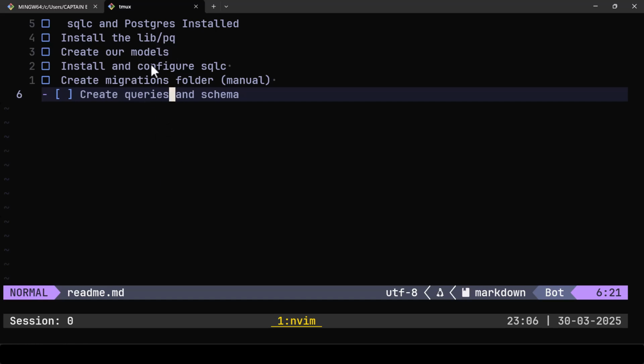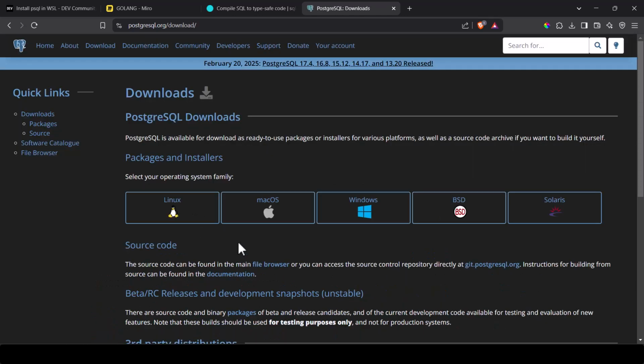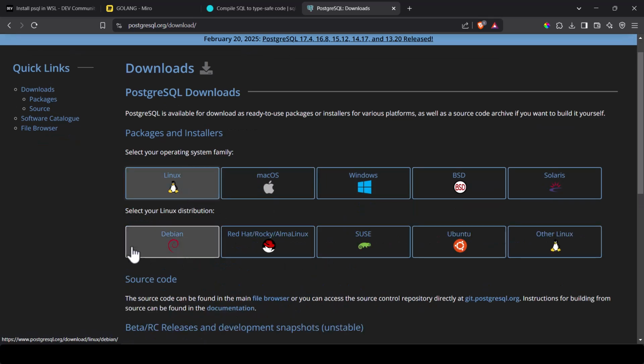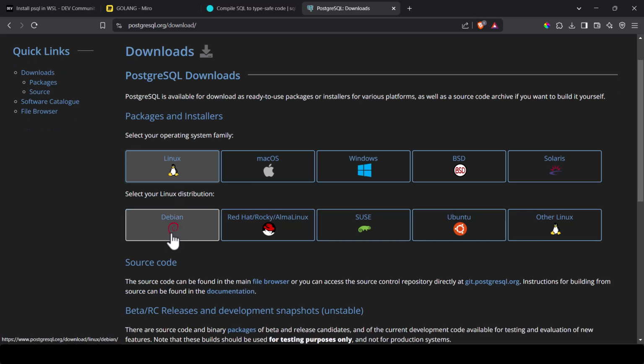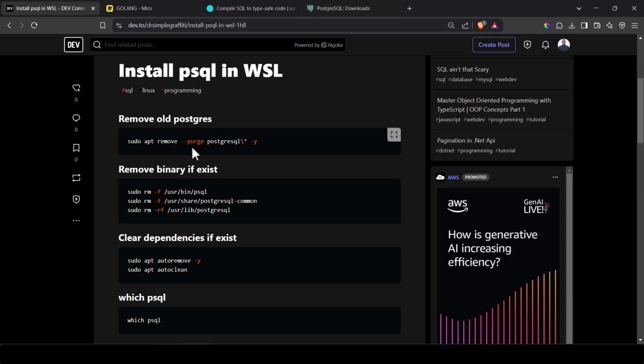To install Postgres, we can head over to the official website, postgresql.org, and if you click on the download, you'll see the instruction to download for different operating systems: for Linux, for macOS, for Windows, and so on. For Linux, you can also see for your distribution. We have for Debian, we have for the Red Hat, and so on. I also prepared an article if you want to install it in your WSL. So I'll leave the link in the comment section.